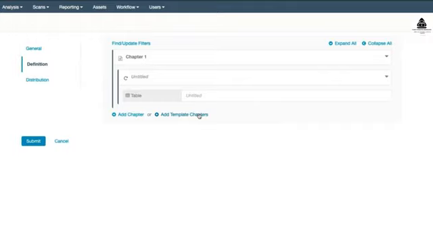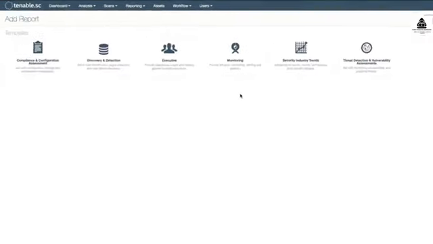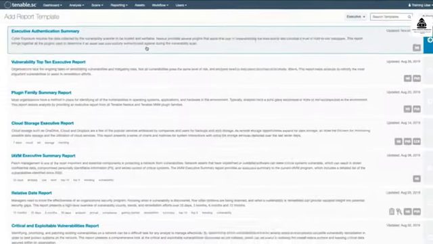Template chapters are also a very useful tool in report building. These are made of pre-made groupings that cover a wide range of subjects. Much like a report or dashboard template, you can narrow the focus of the template chapters as needed.